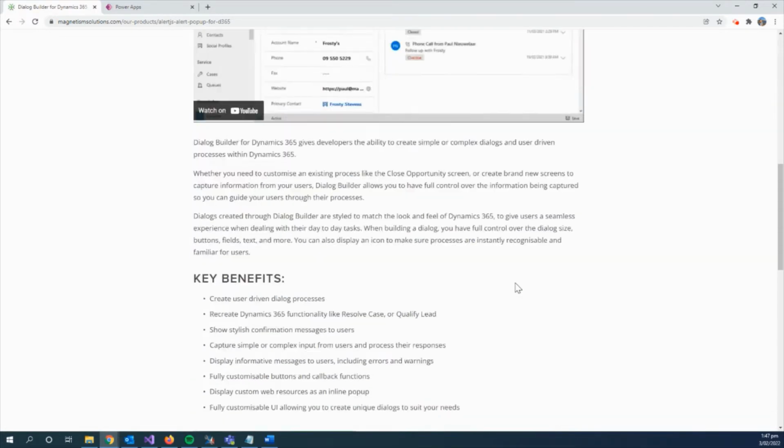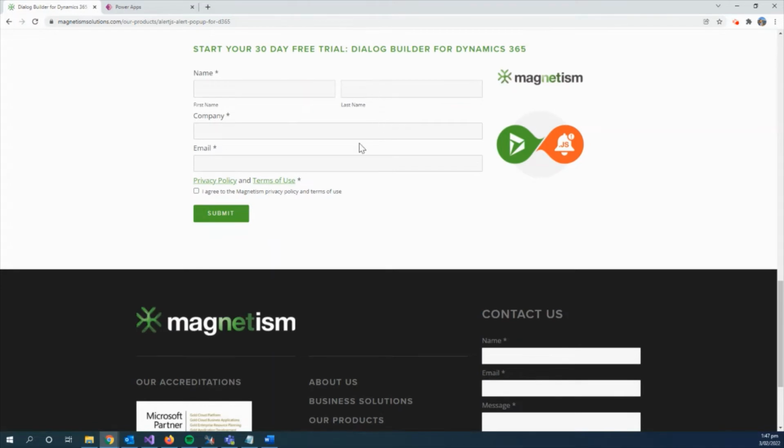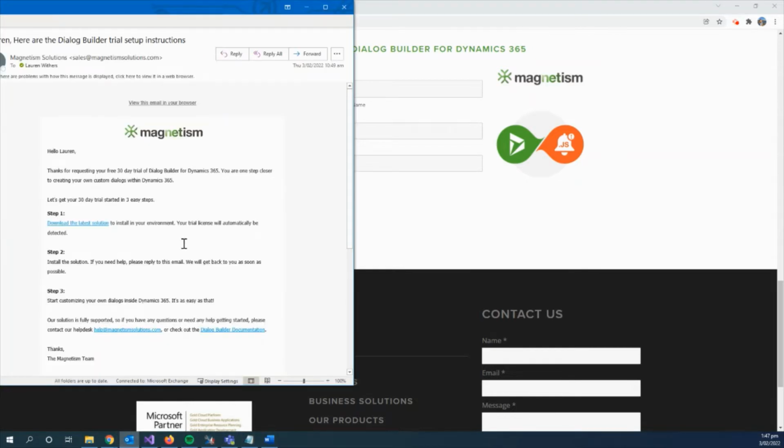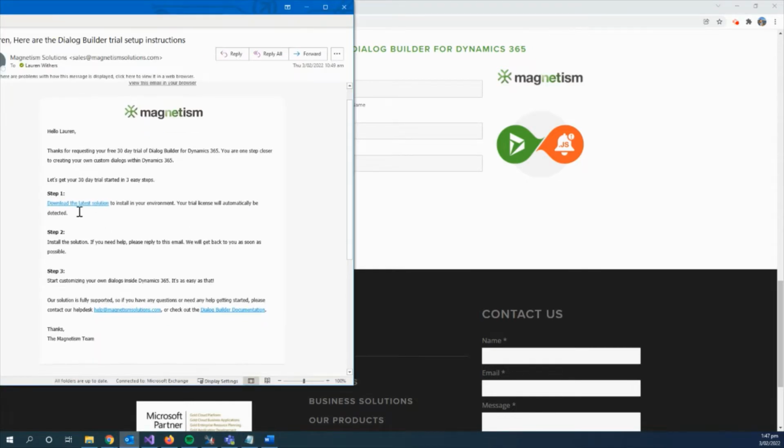So if you click on free trial, there'll be a form for you to fill out, agree to the privacy policy and terms of use, and once you press submit, you will receive an email with details on how to install the solution. Within this email, there'll be a link to download the latest solution.